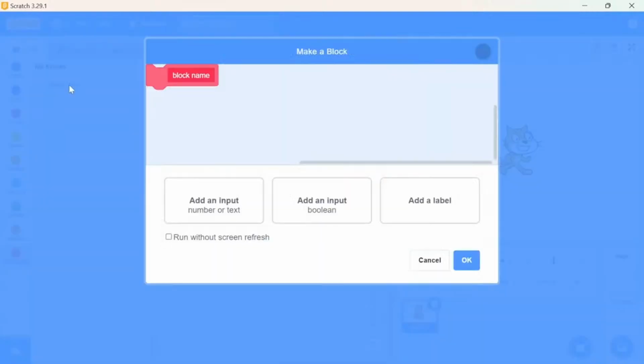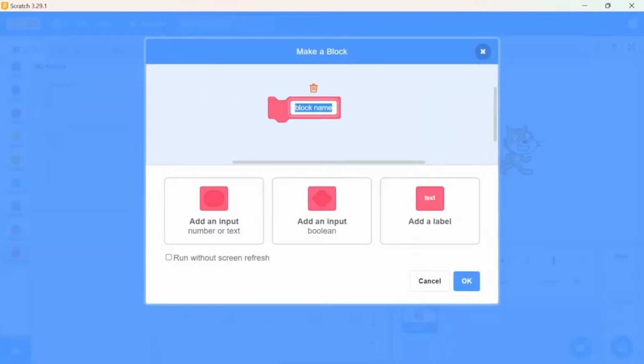When I click over here, you can see you can create your customized block. You can give the name as per your demand. If you want to show a particular action like jump, sing, dance, sound, any kind of name you can give as per your demand. For example, I will give the name here, say hello.